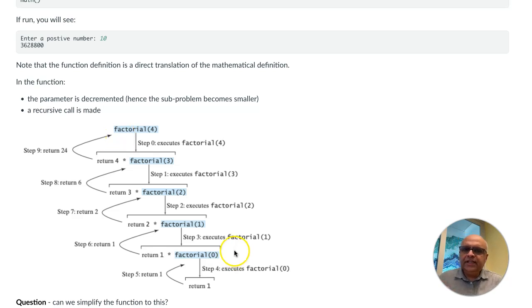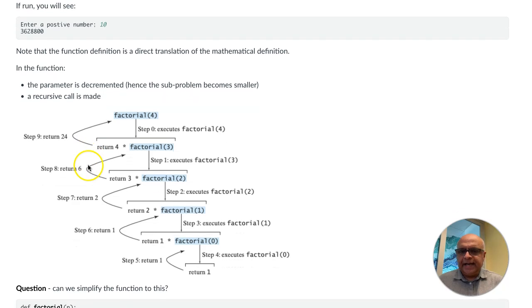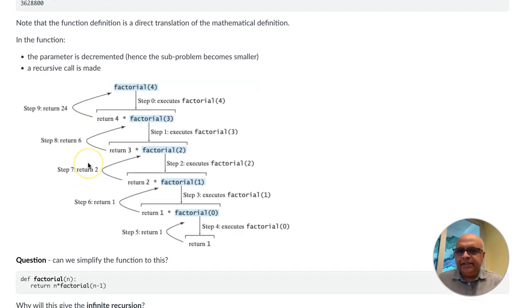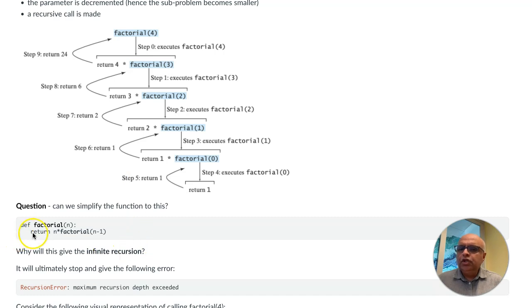Notice the nature of this, which is function calls made within function calls made within function calls, and so on. And when they return, flow of control pops right back up. Now here's a question I have. Can we simplify the implementation of factorial to be simply like this? Actually, let's just try it out.